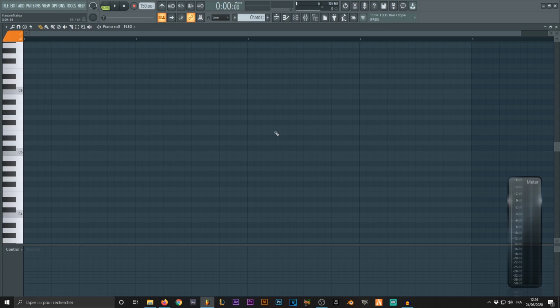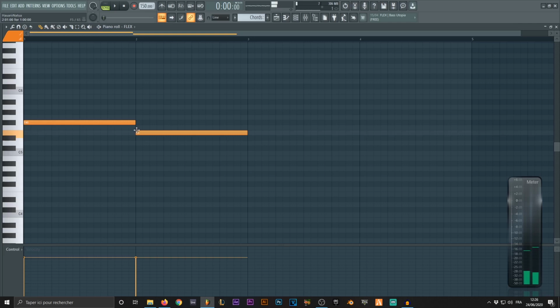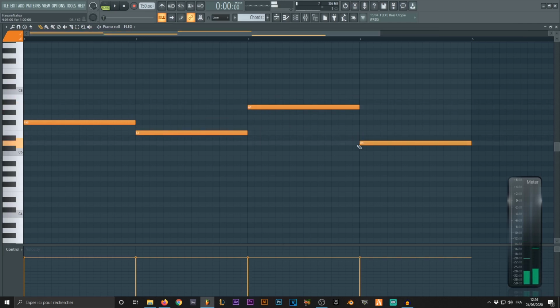Okay, so the first thing that I usually do is to create a root melody, so a melody that I want my chords to follow, and yeah, let's quickly make that. So here's mine.